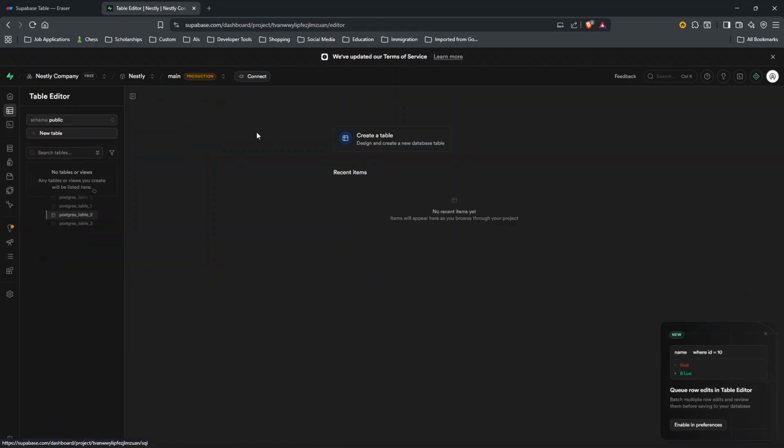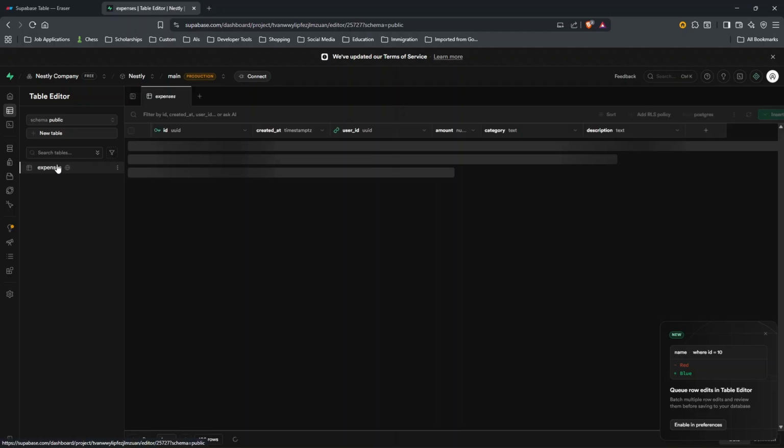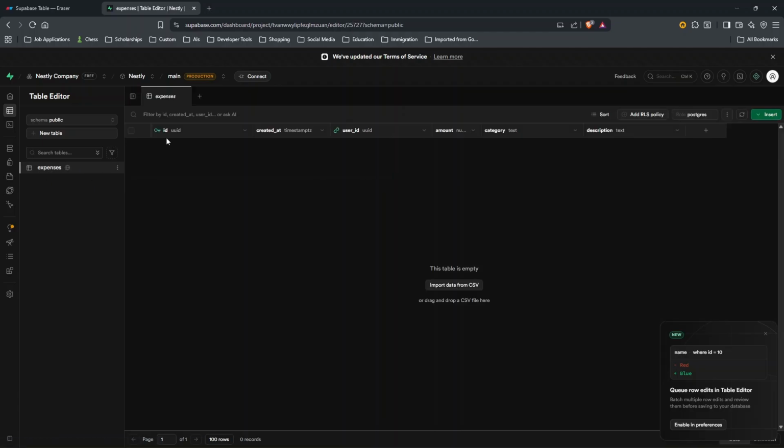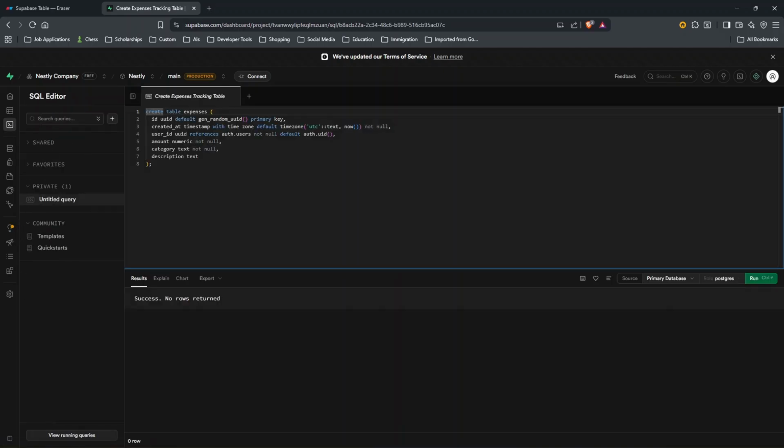So we can just go to the table editor, and you can clearly see our expense table is created here, and then we have our columns, or the attributes. Now, our table is not secure. We need to secure it. And that means we have to go back and enable what we call RLS, or row level security.